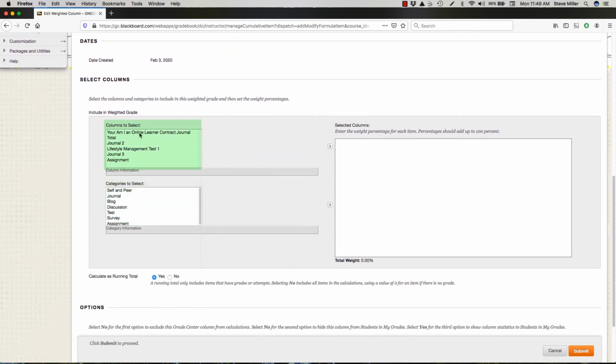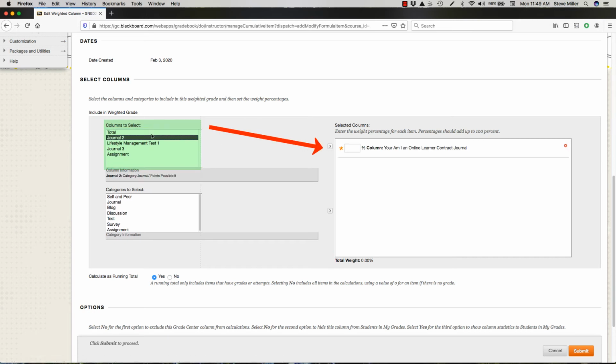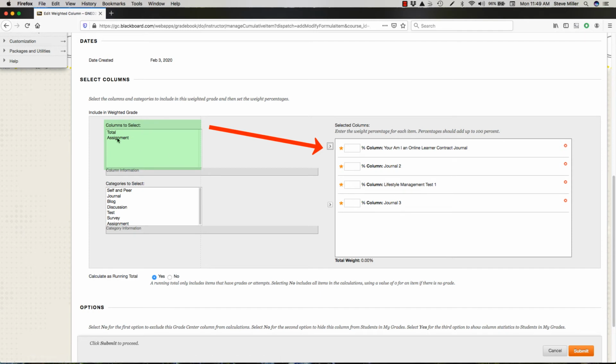Now I have some columns that in my syllabus indicate they have weighted values to them. So let's move the columns over that have weighted values. Now my journals do, my assignments do, my tests do, but my totals do not. You've noticed it creates a box and there's an asterisk, so I have to put something in there. So what I do is I go to my syllabus and see what's there. How much weight do I give them? So I give my journals 5.